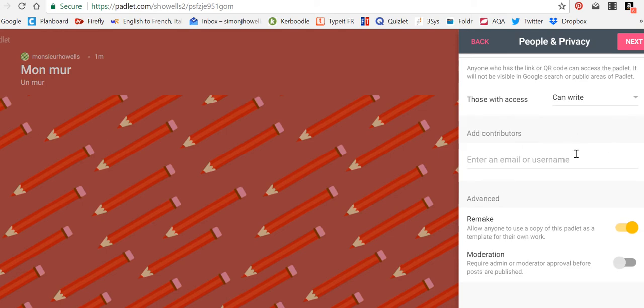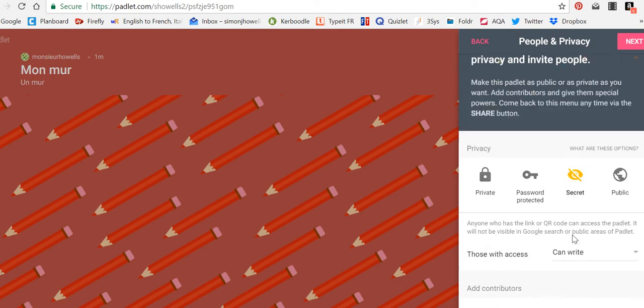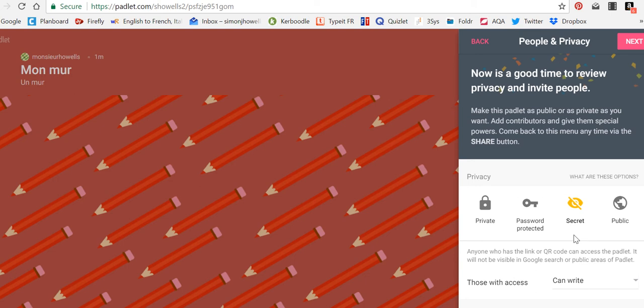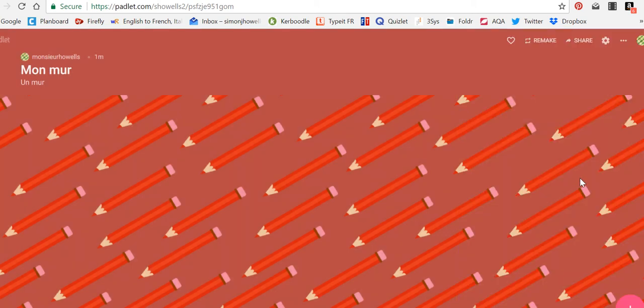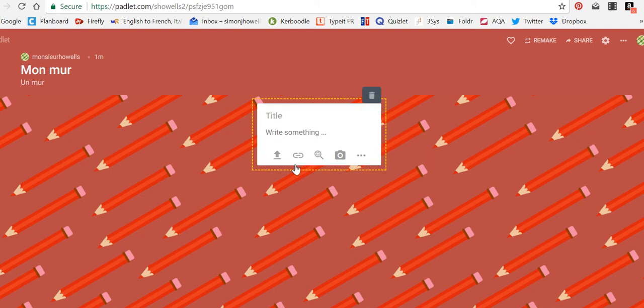Okay. You can add people by email if you like. There's lots of different ways you can do things. So it's just reading through that carefully, making sure you're happy with your settings. And then next. Basically, that's that. You can start posting on here. To post on a Padlet, really easy. You can double click anywhere or drag things in, as it says, or paste from the clipboard or click the plus sign in the bottom right, which you can't quite see on this video. So there you go.